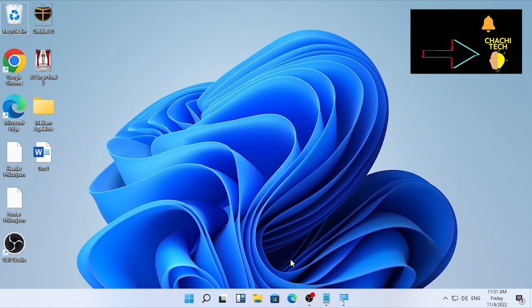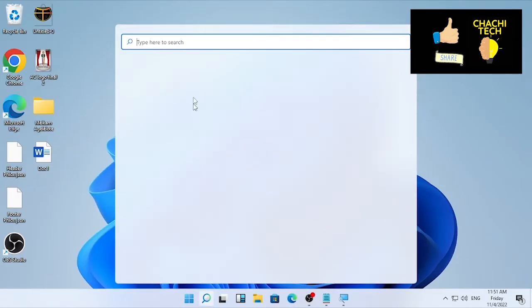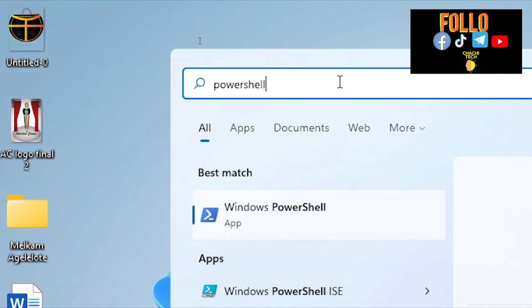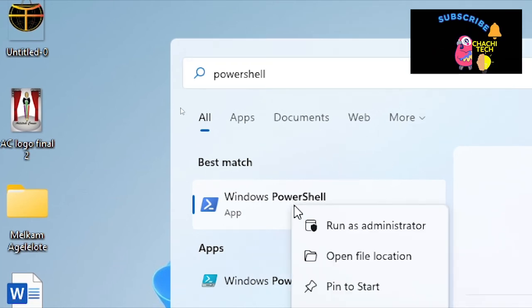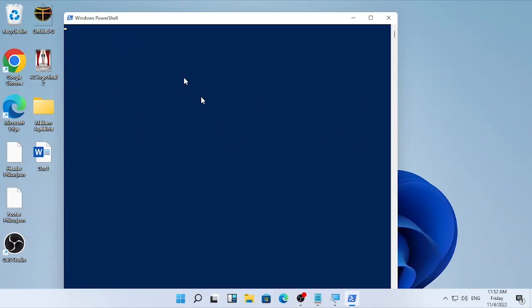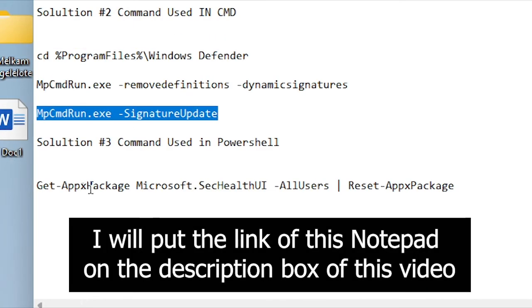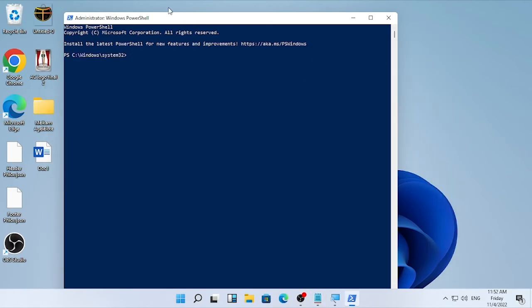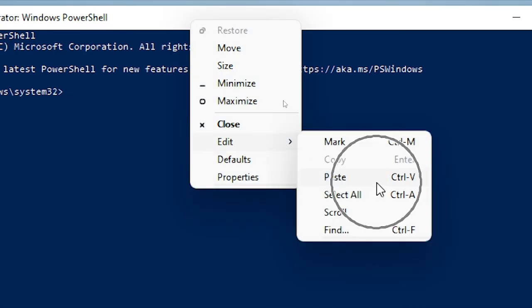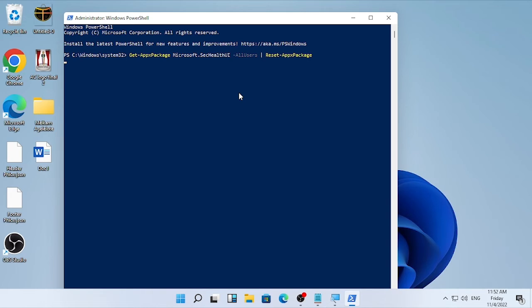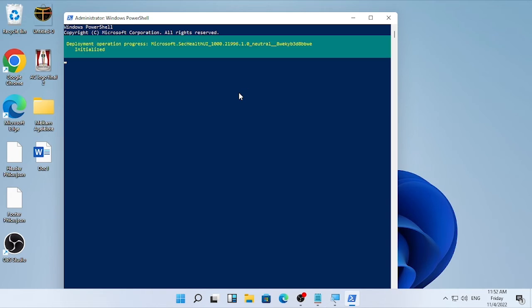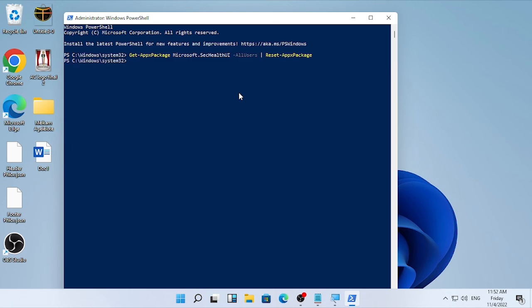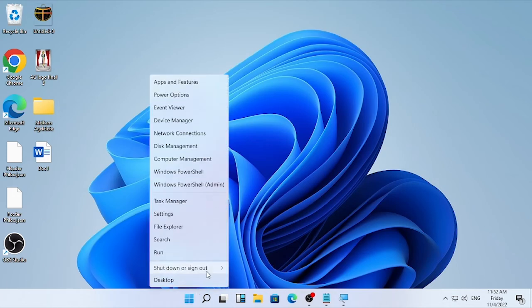In order to reset the security application, click the search icon and type PowerShell. Here is the Windows PowerShell. Right click on it and select run as administrator. Then confirm yes. Here the Windows PowerShell is opened, and you will find the command under solution number 3. Select this one, copy, then minimize it, then go here again, edit, then paste, and press enter. This will reset your security application on your computer. Wait until the resetting process is completed. In my case it's completed. Then type exit. After PowerShell closes, restart your computer again.